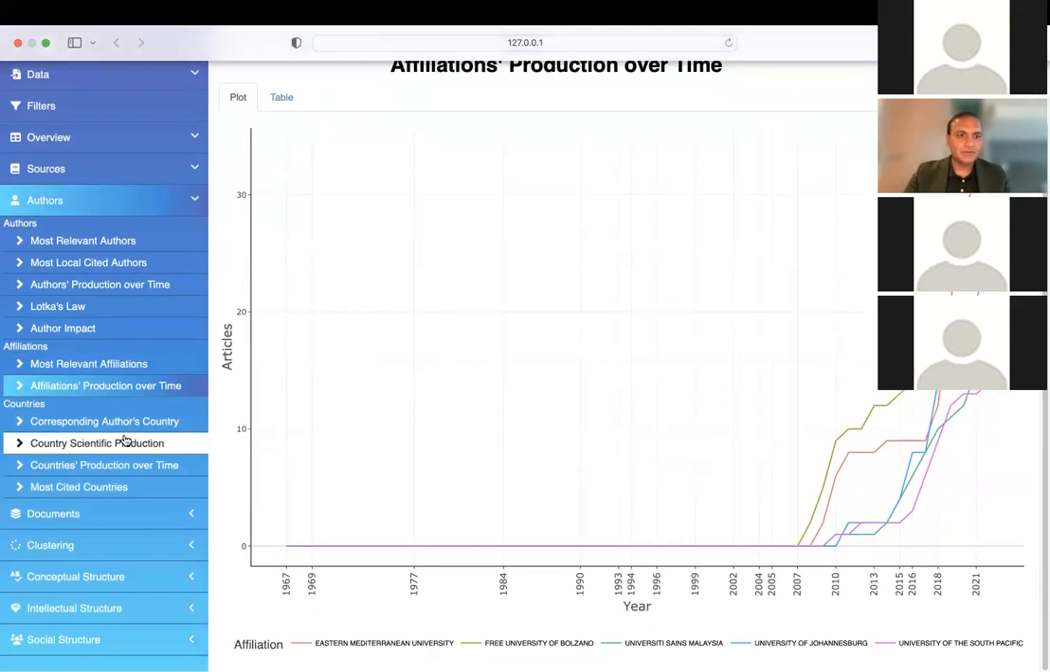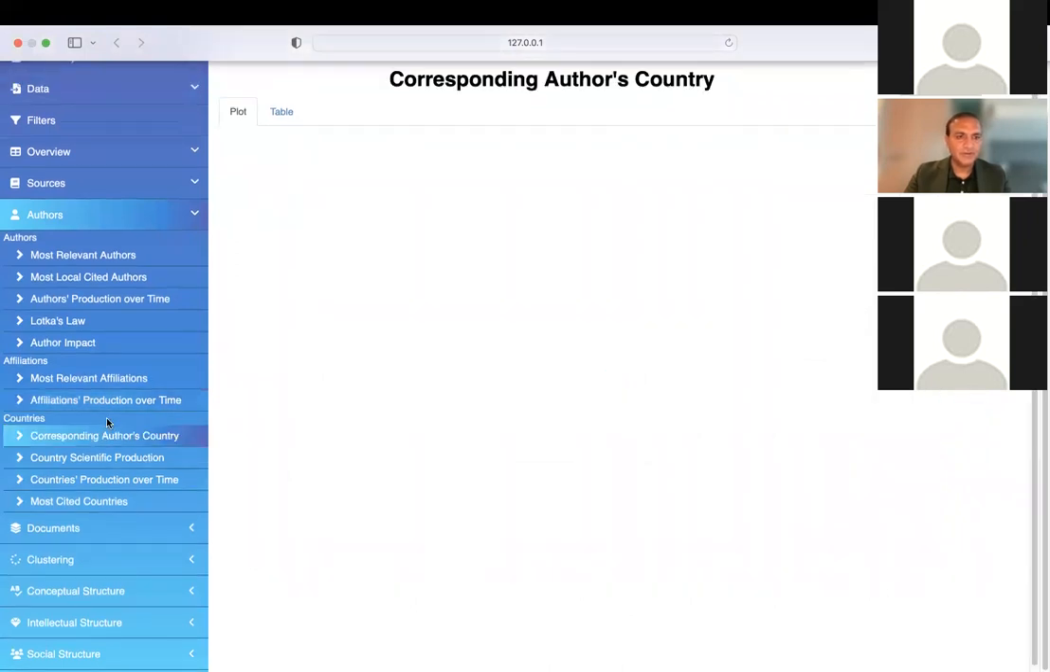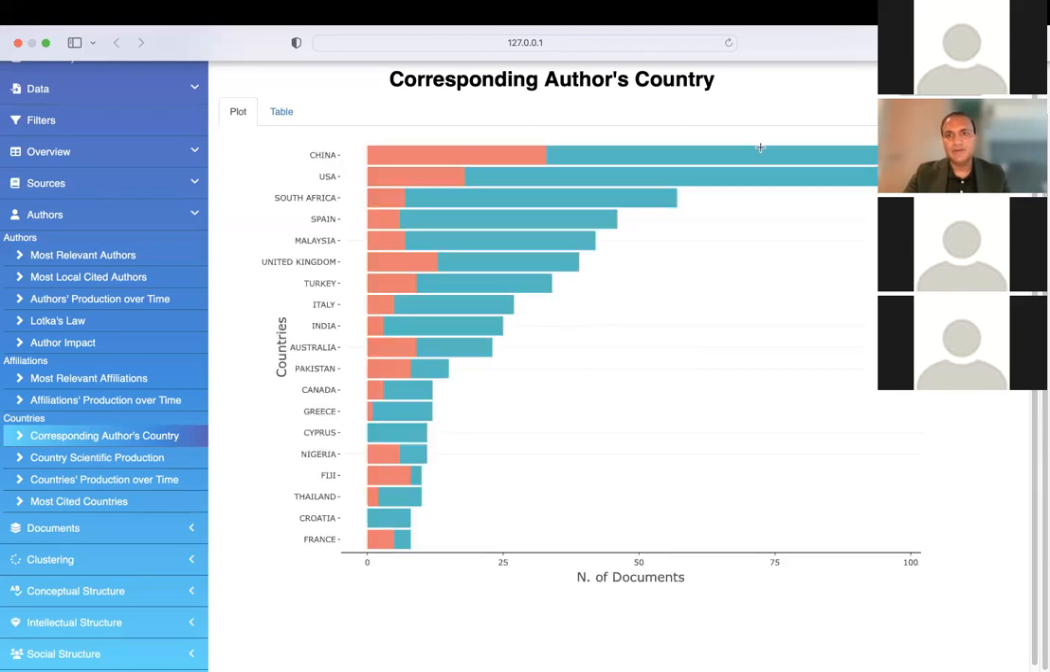And then you can also look at the corresponding authors' countries, what the countries of these authors are. For example, if I click corresponding author country and I click run, I see that most of the papers are being published in China, and then USA and China.